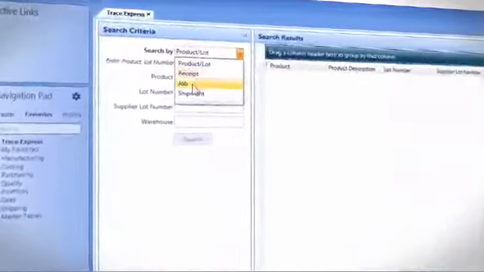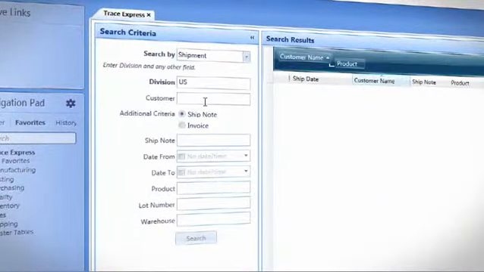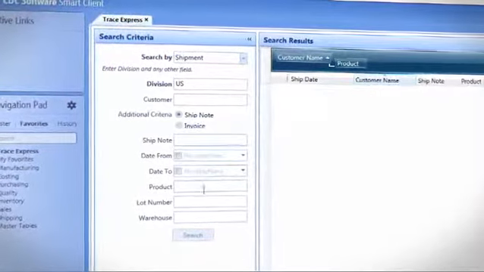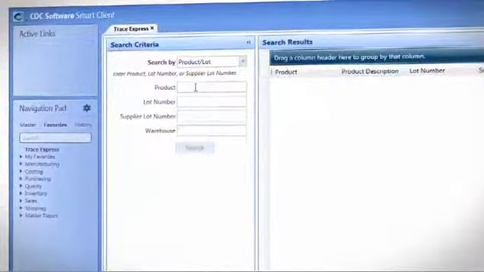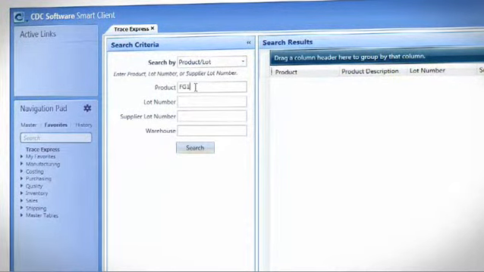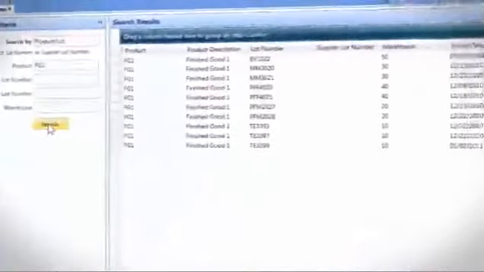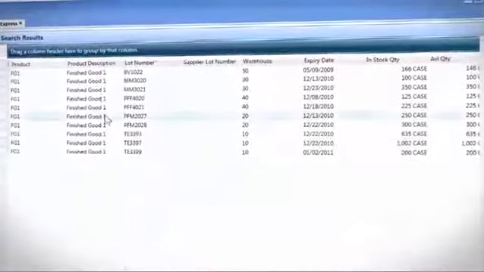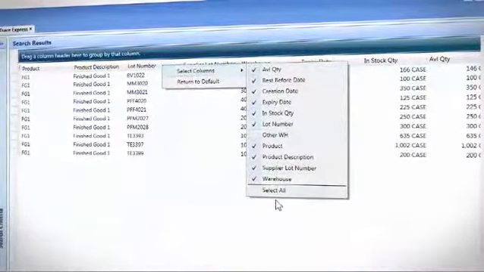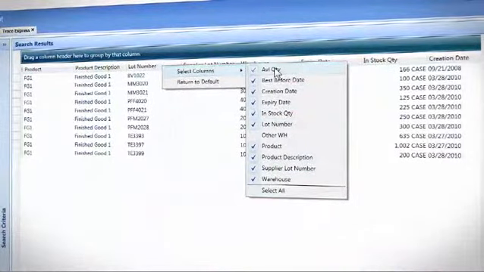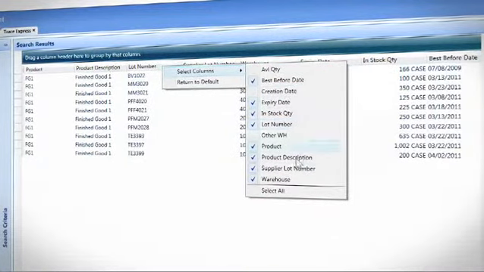In TraceExpress, you can search on information for product and lots, suppliers and receipts, production, customers, and shipments. Searching with an item number displays all product matches in a user-configurable grid. In this case, products are grouped by warehouse and display the product, its description, the different lot numbers, expiration dates, and the current in-stock quantity within a particular warehouse.